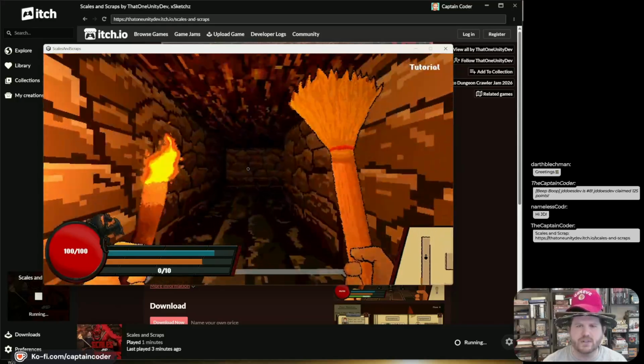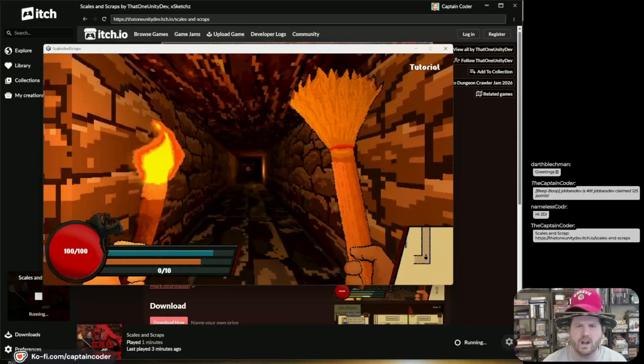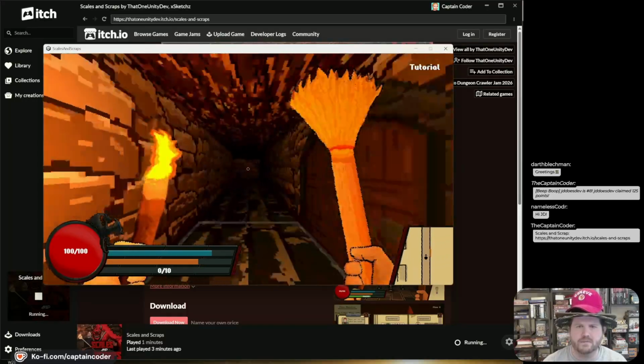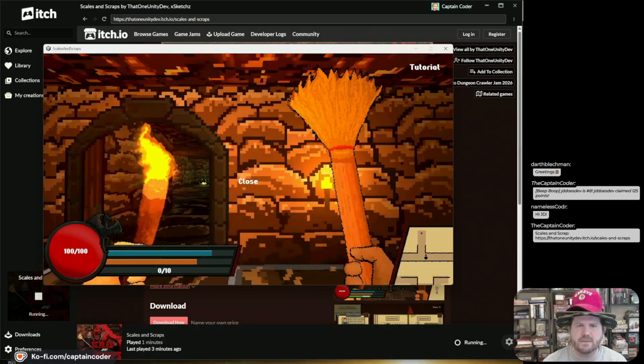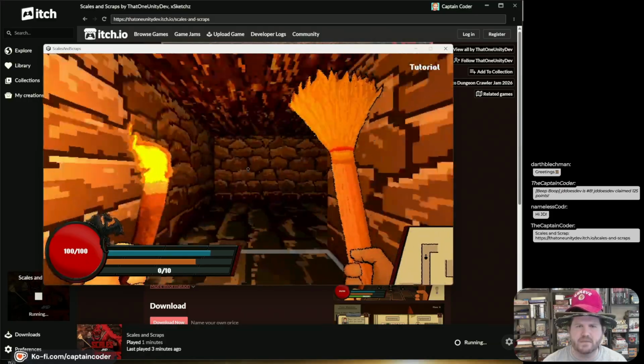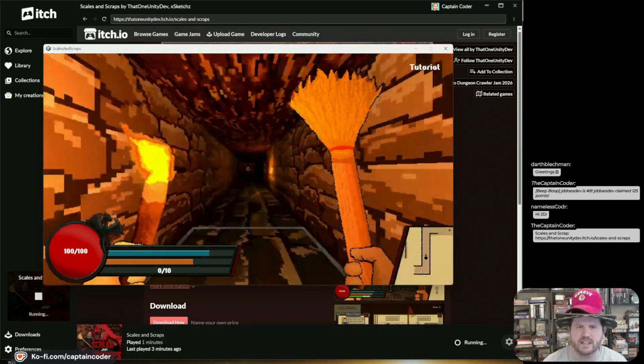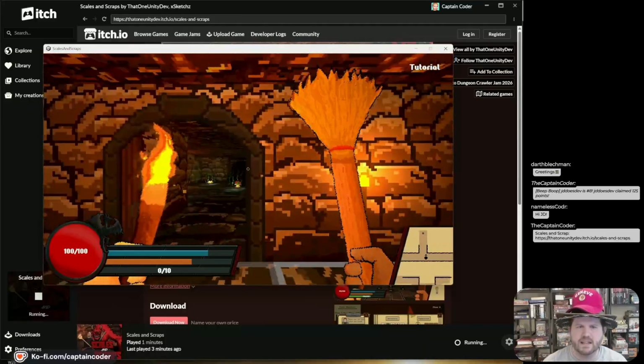I like that I can hold down to keep moving, or I can tap to move. Head bob exists. Some people get sick from head bob. This head bob's not too drastic though, so I think it's a very good head bob to have.